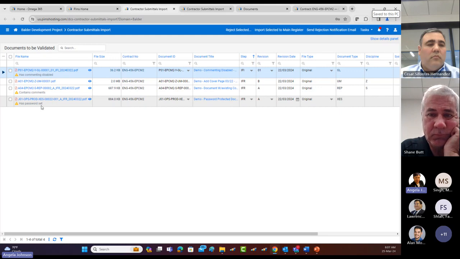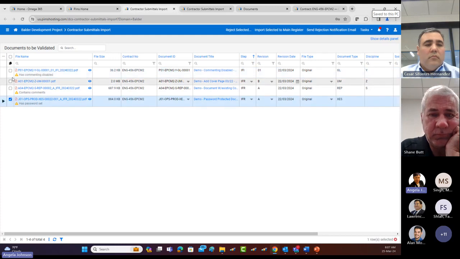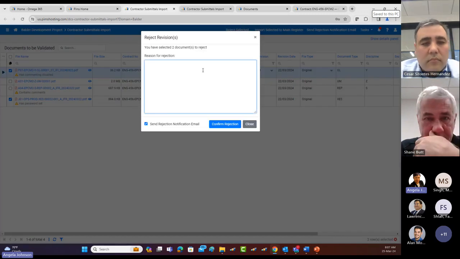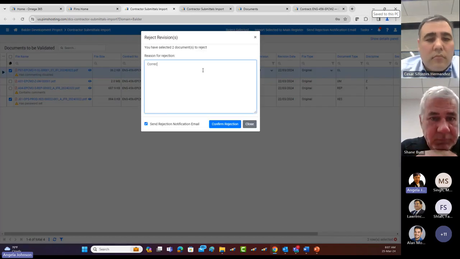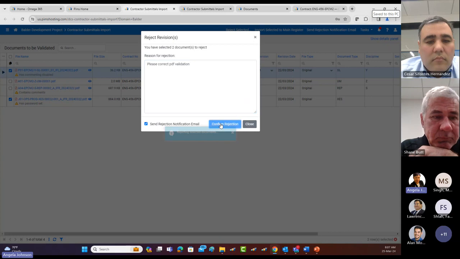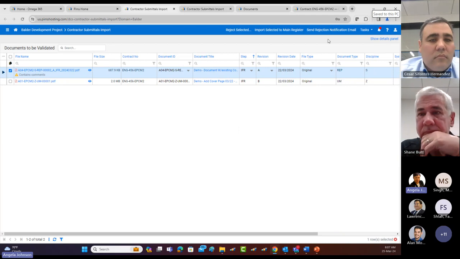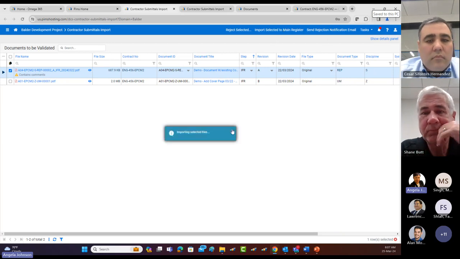At this point, as the document controller, I could either bypass this because again, it's not a hard stop, it's just a warning, or I could select them and reject them if I wanted to. If I wanted to reject the selected, a pop-up window comes up and we give them a reason to please correct PDF notation or whatever reason I put there. Confirm rejection, that goes back. I still have this one that I can submit to the import to the main register, and it will take it without any issues.